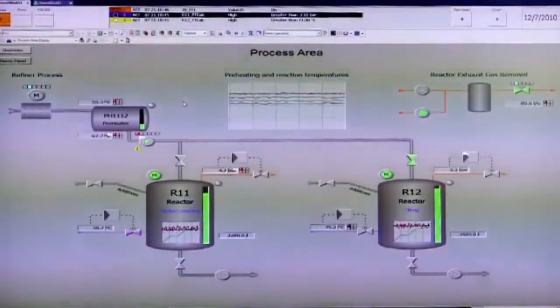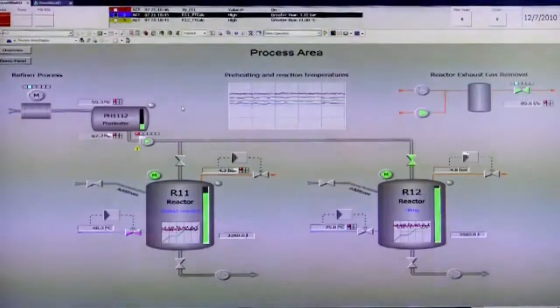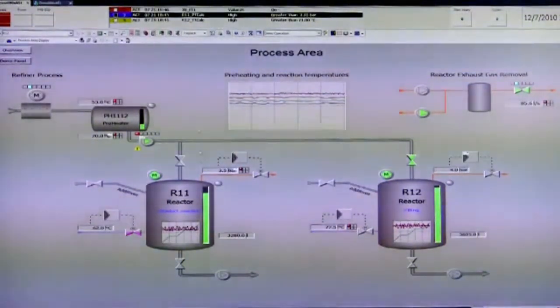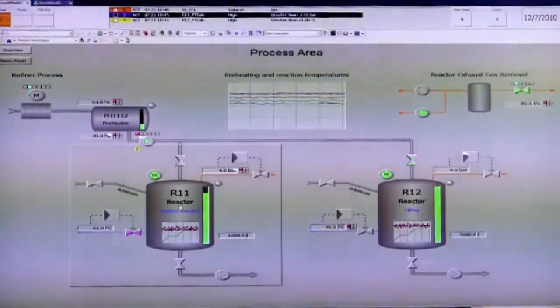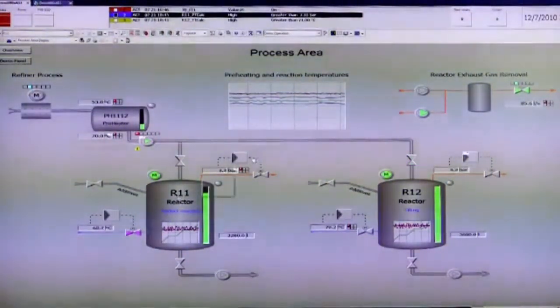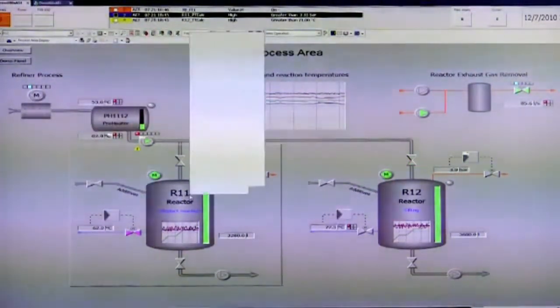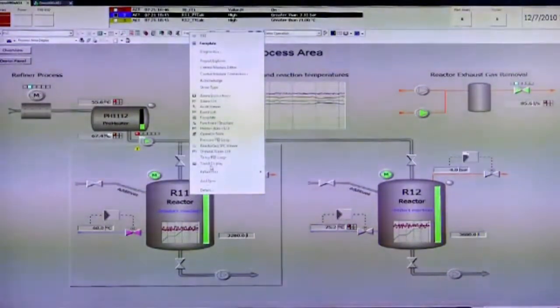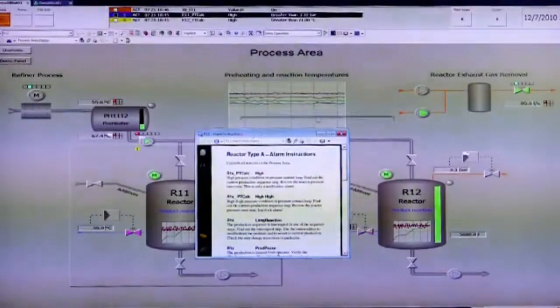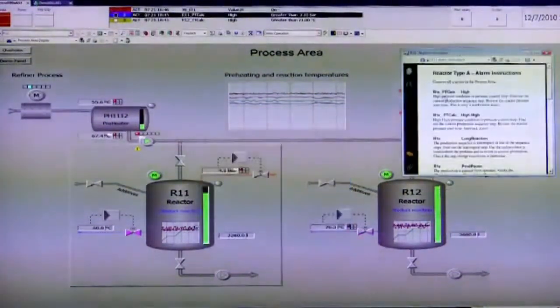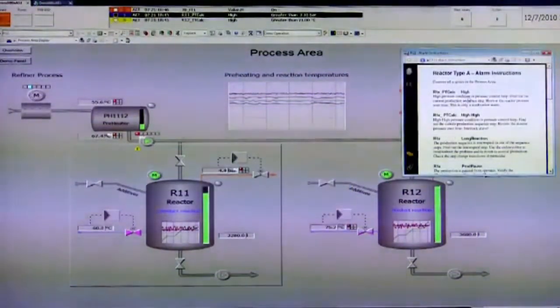In addition to just having tags in the system, we can have what's called composite objects. That's where we have a lot of tags that may make up a certain unit, all together in one object. Here, if we see the alarm that's in this object, we can right mouse click to get its aspect view and select alarm instructions. So this is a document that can help operators determine what course of action to take.